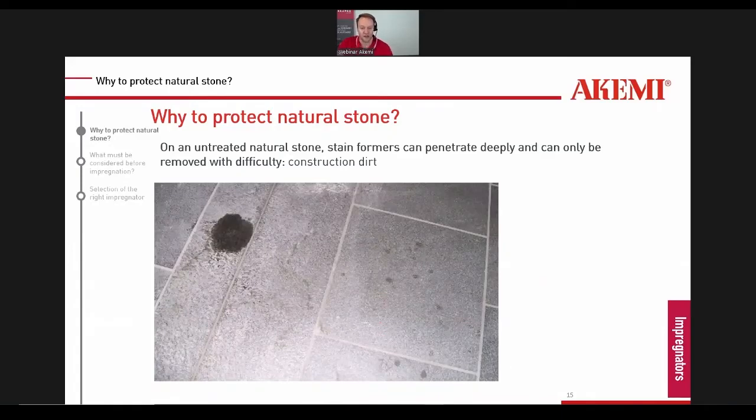Another case is a freshly floored stone floor, stone tiles. You see some machine oil there and some leftovers of the grout material everywhere. In this case, it's very easy to remove it when you have a good protection there. It's not hard work to remove this excess material.